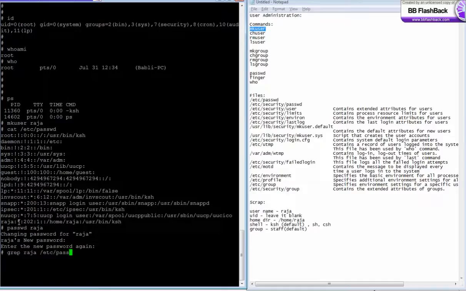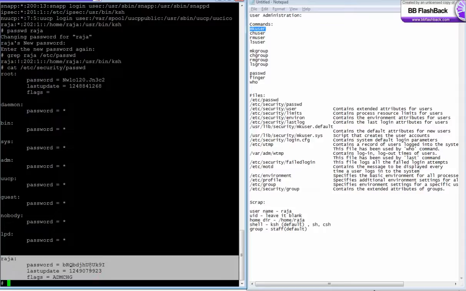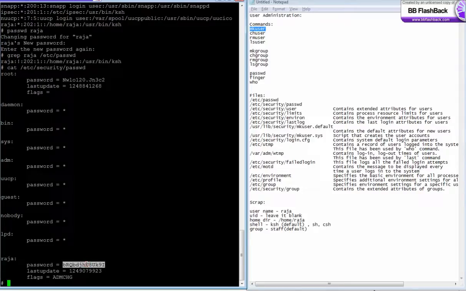Now let us grep for Raja in /etc/passwd. See over here in the second field you see an exclamation mark. This means the password for Raja is stored under a file called /etc/security/passwd. The password is actually encrypted, and it is stored over here. Okay, under /etc/security/passwd, there's a stanza for every user. Under the Raja stanza, you see password is, you don't see the actual password, it's an encrypted one.